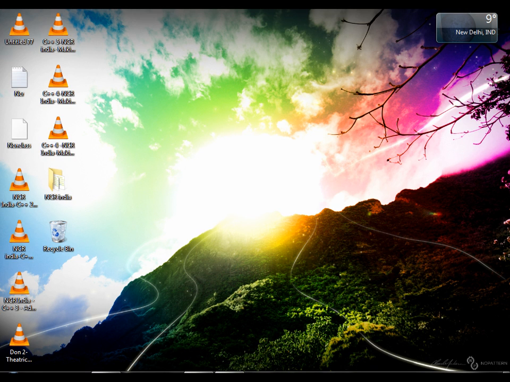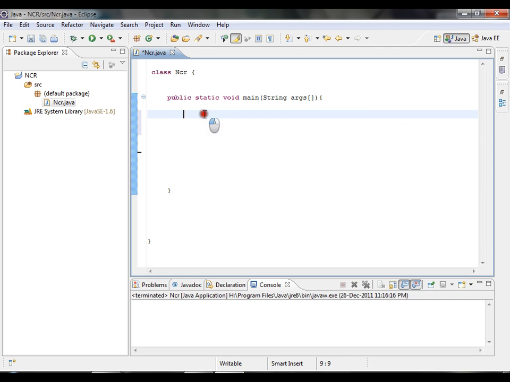And here in this tutorial I'm gonna tell you something about variables in Java. First of all, open Eclipse. Now here you can see we already have a class called NCR, the one I used in a previous tutorial. Okay, so what are variables?